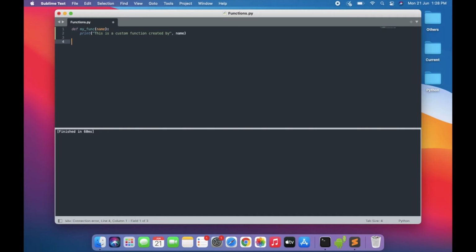In this case, let's say I put myfunc, and I'm going to give the argument as Yugesh. This Yugesh will be passed into the parameter that is name, and it will be displayed in the result. You notice it just substitutes the value over there. So it says this custom function is created by Yugesh.